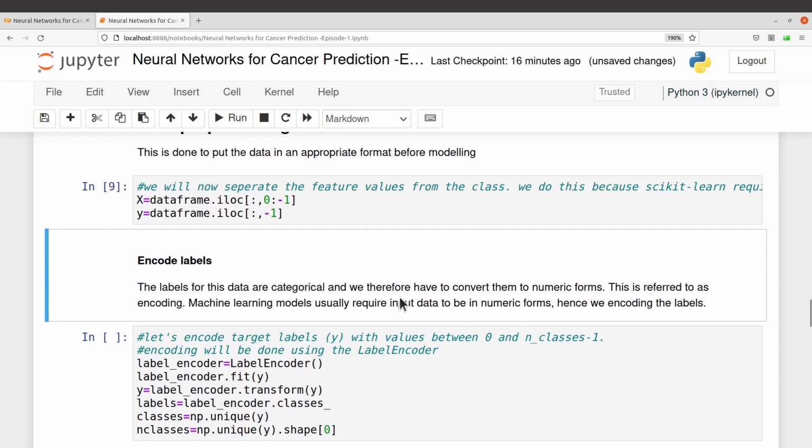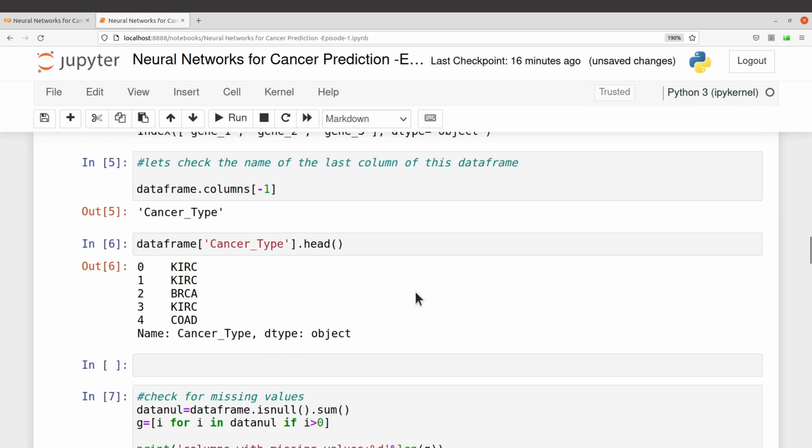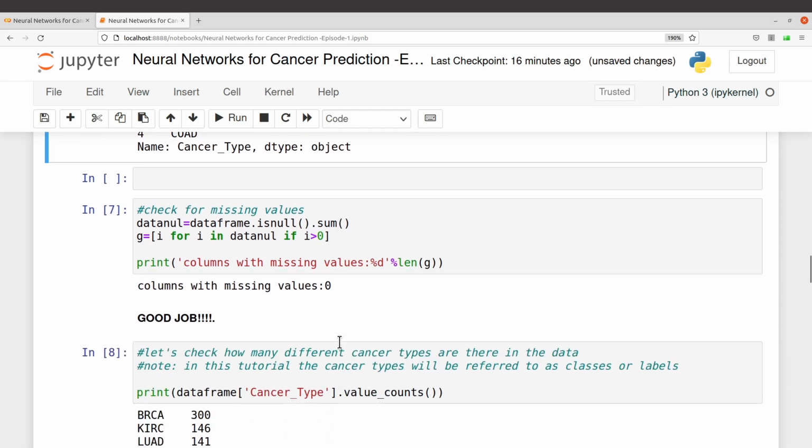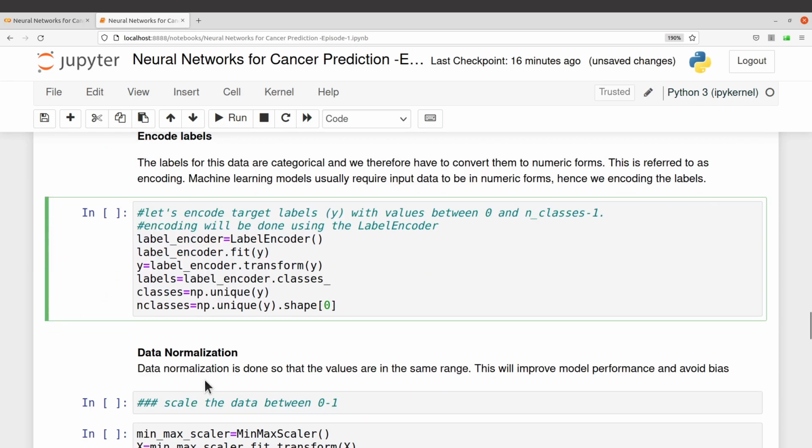Perfect. And then I am going to encode the labels. Encoding is important. I made mention that the classes have been given in this form, but with machine learning tasks, it's always important to represent these classes with numbers, integers for that matter. So that is what the encoding here is for. We are going to encode our labels between 0 and n classes minus 1.